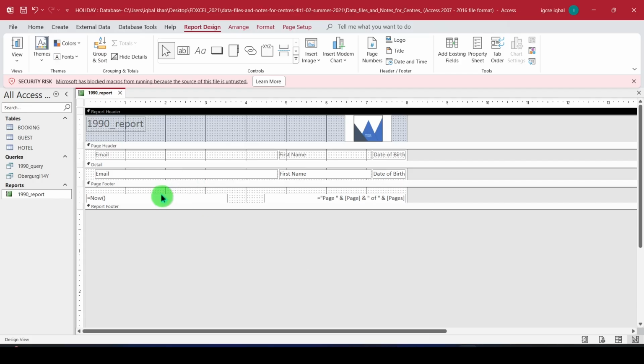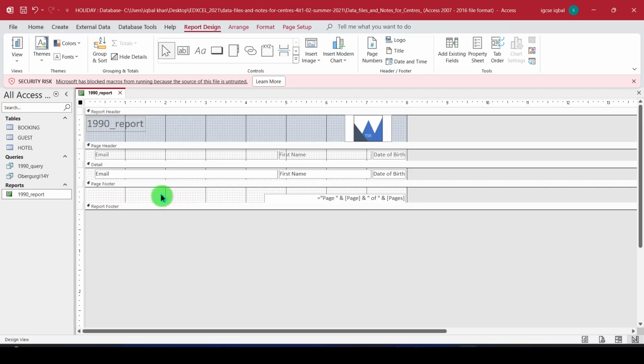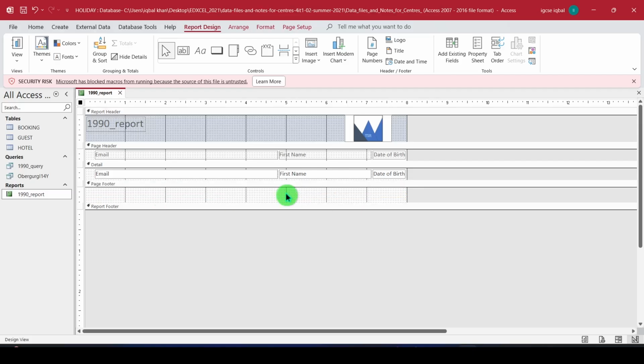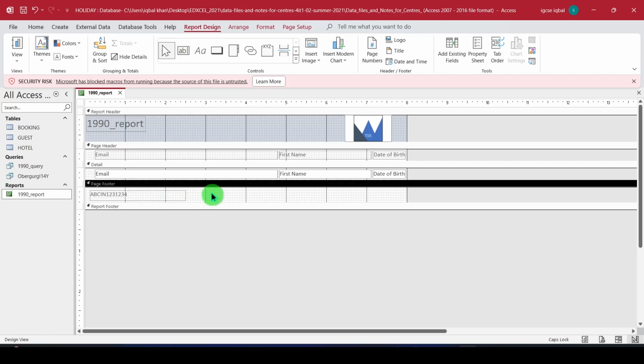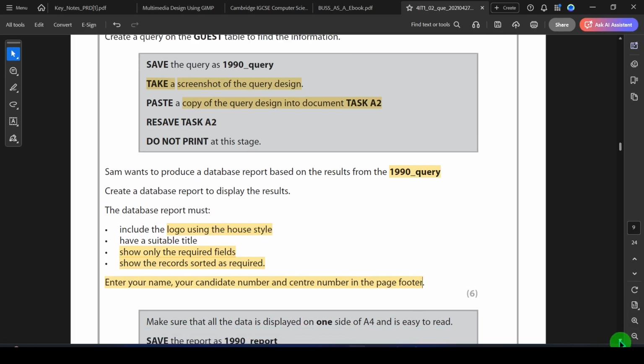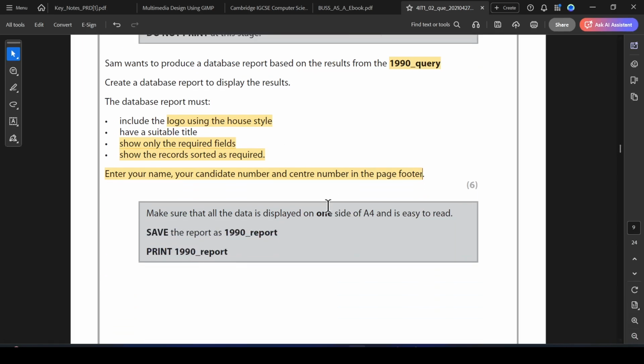So now let me remove this. Not required. Okay, the page number and all is not required. So now we are going to label, and I'm going to put my name ABC, center number IN123, candidate number 1234. Done.